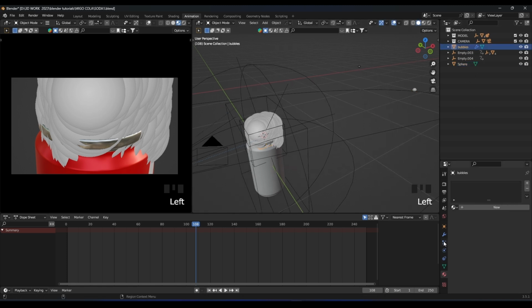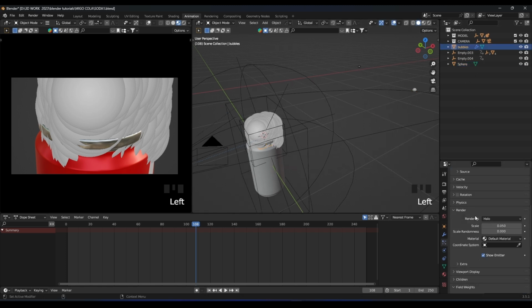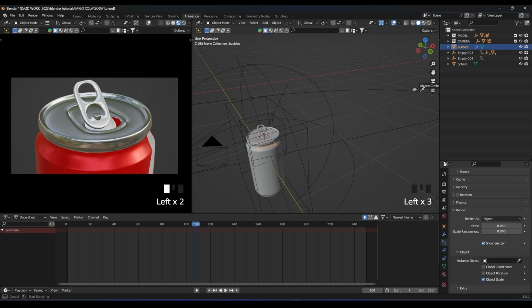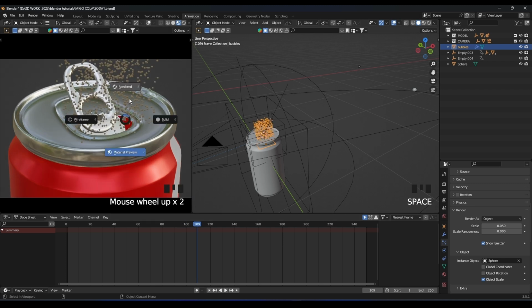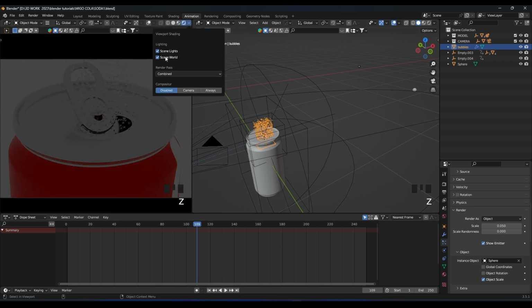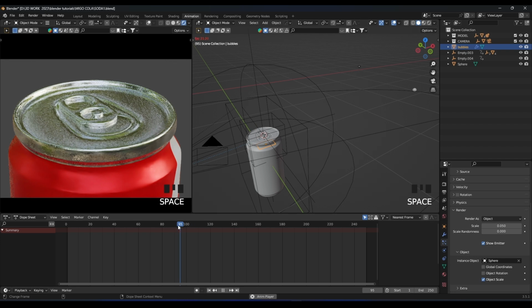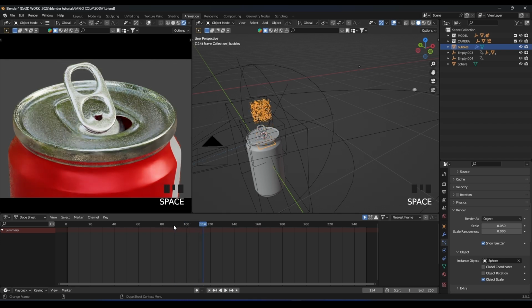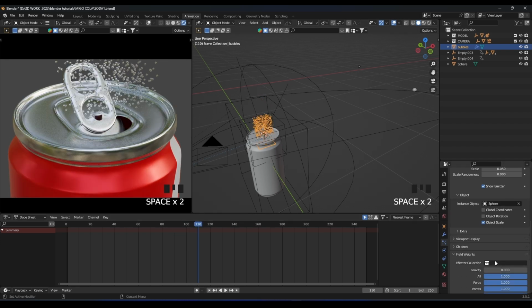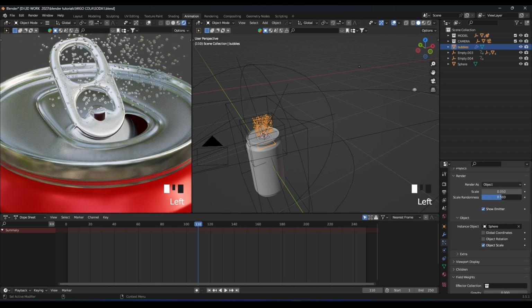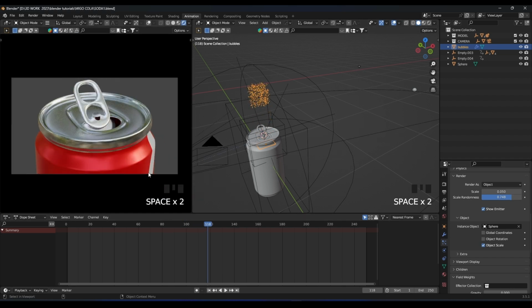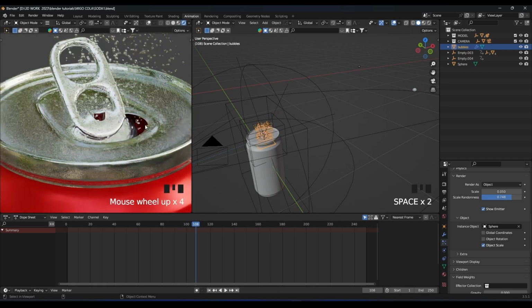Let's go to our bubbles particle system, go to render, and select our new sphere like this. Okay, let's see. See guys, it's shooting our bubbles. When we open the can, it's shooting the bubbles up like this. What we need to do is scale this, randomize the scale a little bit, so it's not uniform. We need to randomize it like this.